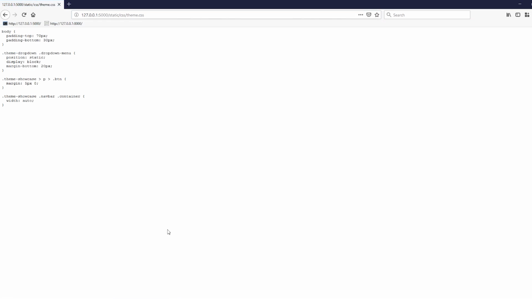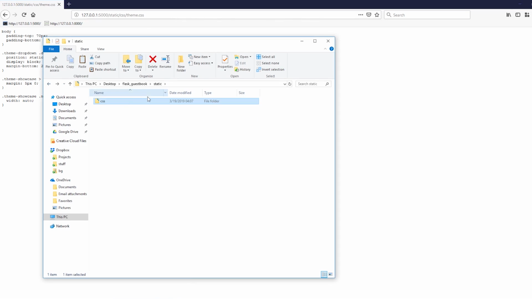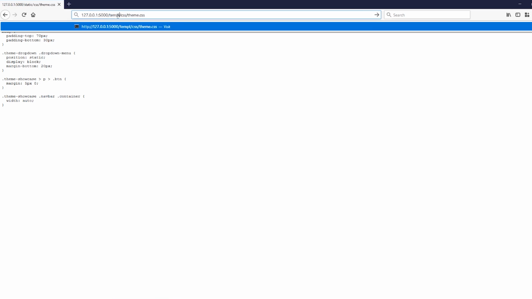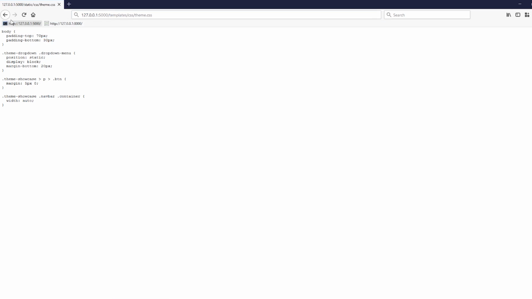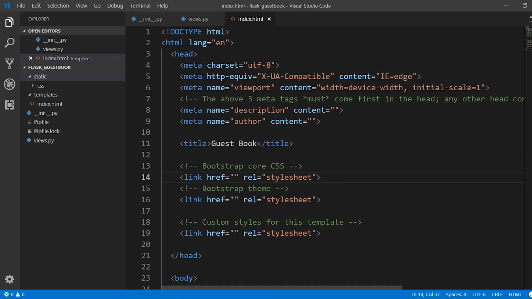That's because Flask created a reference to this by taking everything that's in the static directory and making it public. This doesn't work the same for templates, so I can't just change this to templates. It's only for the static directory because most web apps are going to have static files. So I'm going to use url_for to reference that URL that Flask automatically creates for me.